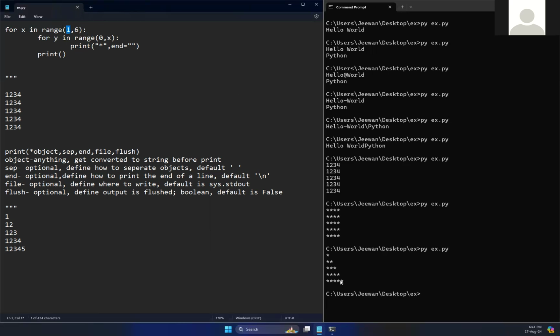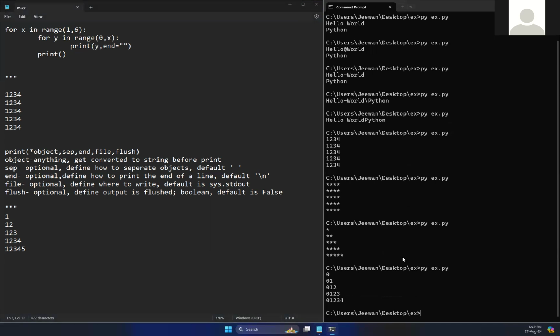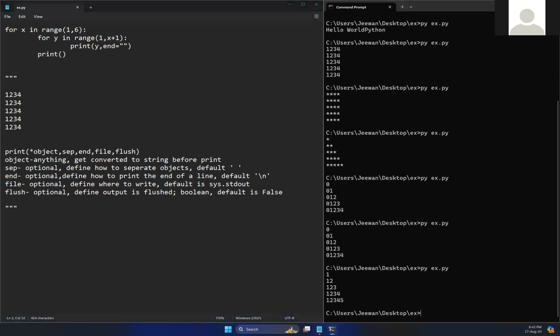Likewise, it will go. Right now, if you want to see actually what is happening here, rather than printing the asterisk, we could print the y value and see what is happening over there. Right. 0, 0, 1, 0, 1, 2, 0, 1, 2, 3, 0, 1, 2, 3, 4. Now, if you want to start with 1 again, here you have to say x plus 1. Right. Then you can do the same thing like this.